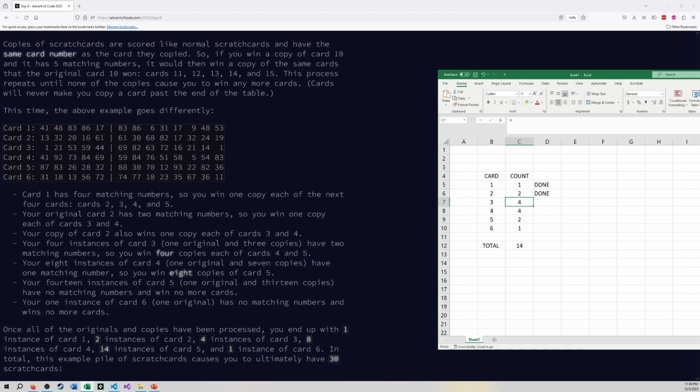The third card has, let's see, the 4 instances have 2 matching numbers. So we're going to add whatever this value is to here and 2 here, and then 3 is done. And then we're going to do the same thing here. We have 8 copies of number 4, and since there's one matching number, we're going to add that to the next one here. So this becomes a 14, and that's done.